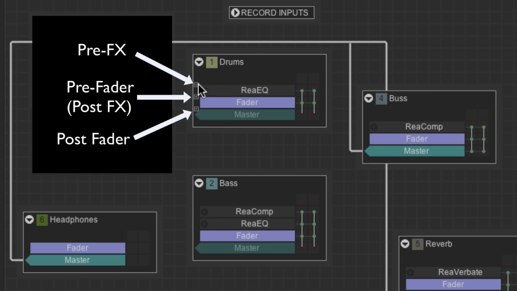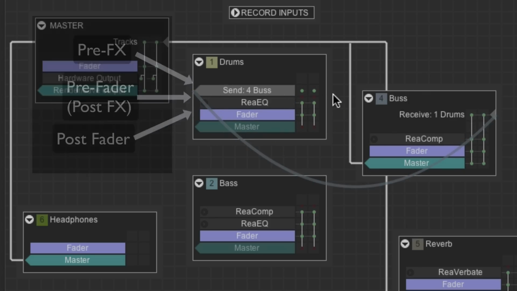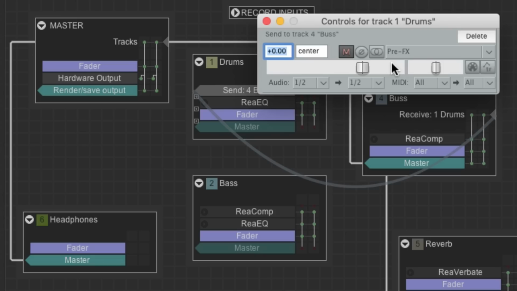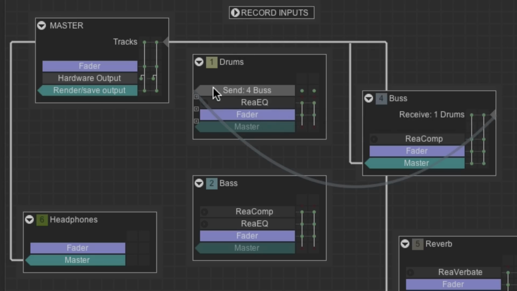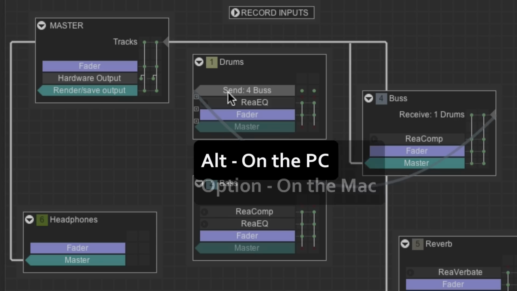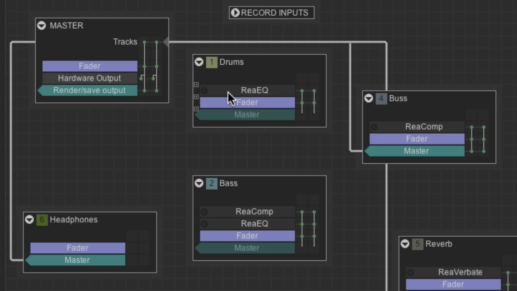So if we create a send before the EQ and drag it to the bus, we could see that send is pre-effects. Right here, the send comes before the EQ. And we could delete it with the modifier, Alt on the PC, Option on the Mac, to delete it.